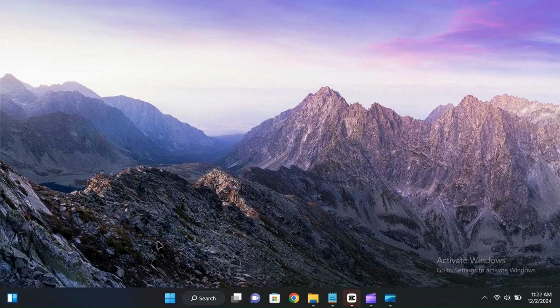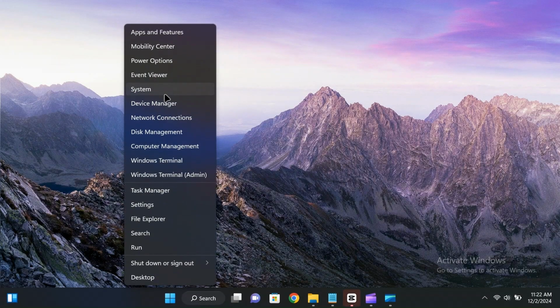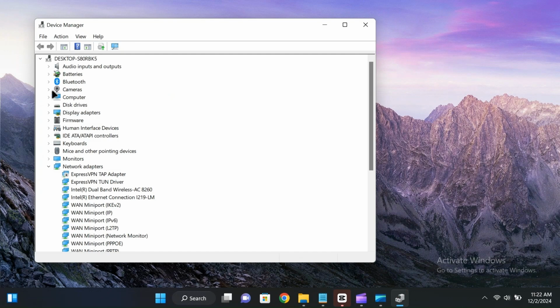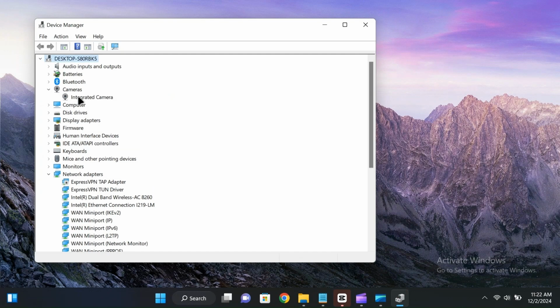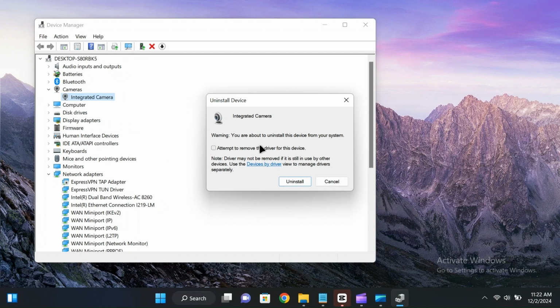Right-click the Windows icon, then select Device Manager. Click Camera to expand it. Right-click Integrated Camera, then select Uninstall Device. Ensure that this box is not ticked, then click Uninstall. Afterwards, restart your system. Then Windows will reinstall the driver automatically.